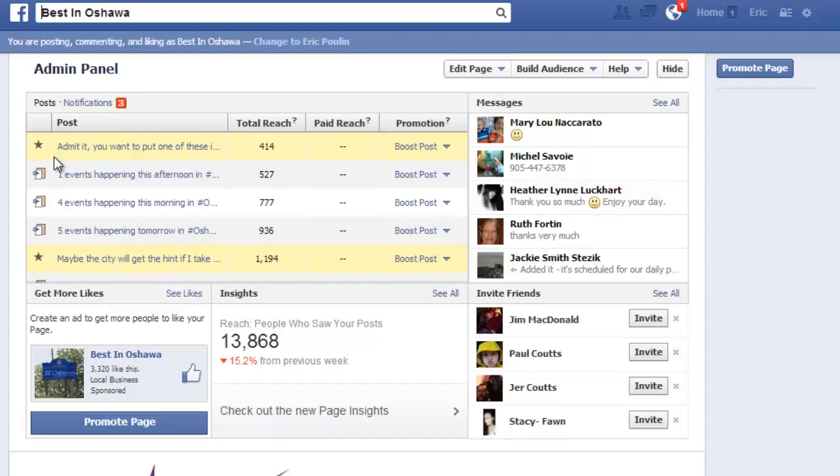So first of all, what you're going to see in the top left is the various posts that are happening on my page. So this post at the very top, this yellow one with a star beside it, I just put in maybe an hour ago, and it's already reached 414 people. So that's pretty good.